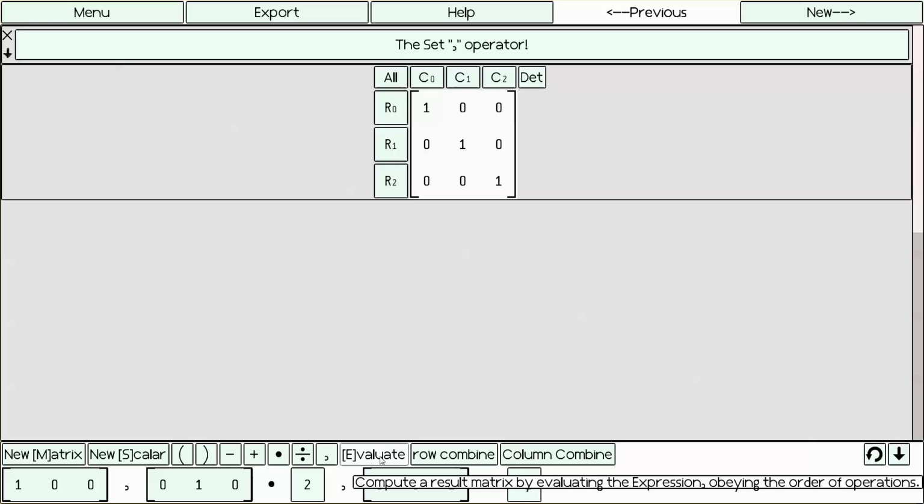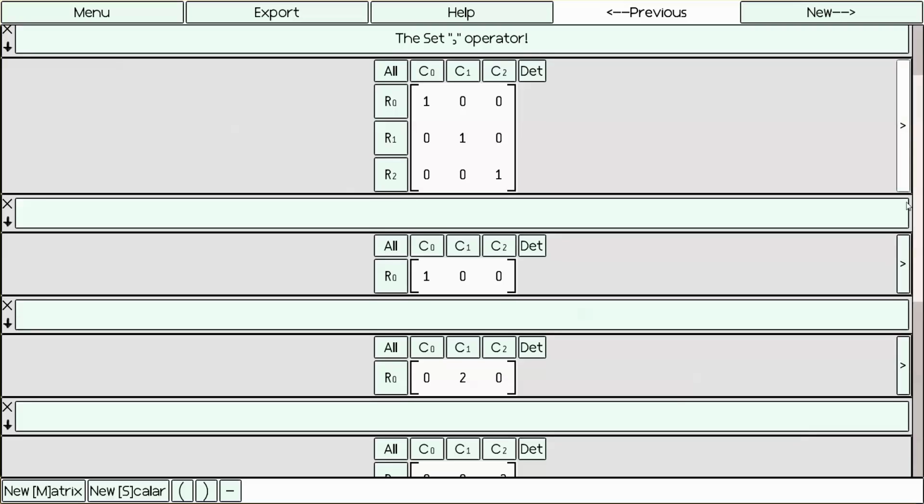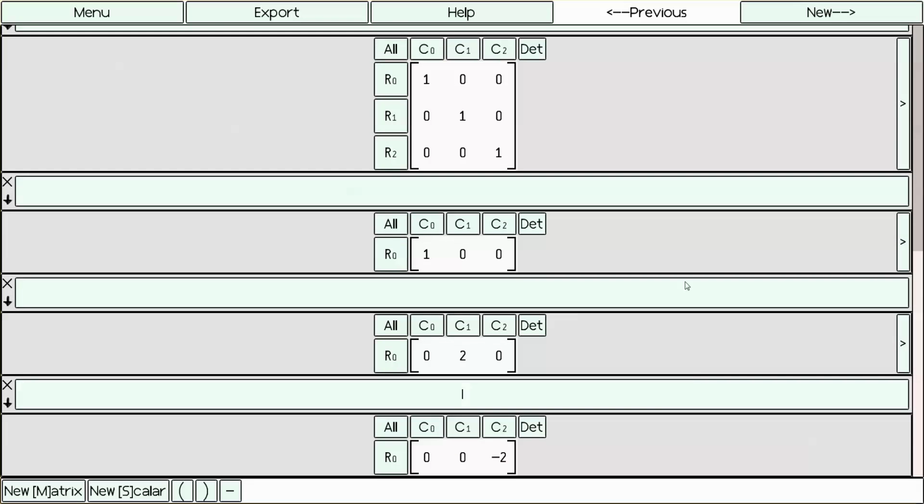So once we're done, we press evaluate. See? So evaluating objects that have been split by the comma operator create different objects. 1, 2, and 3. If you notice, the second one was multiplied by 2, and the third one was multiplied by -2. So one of the useful things about the comma operator is you can use it to split different pieces off from a matrix.